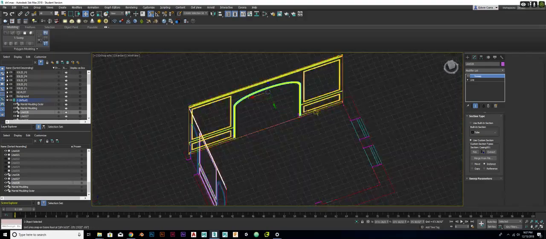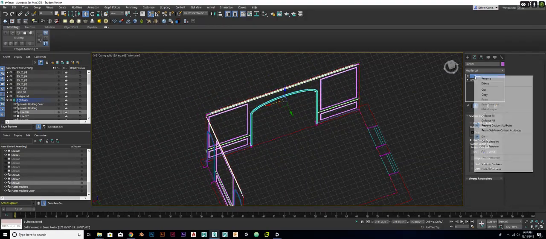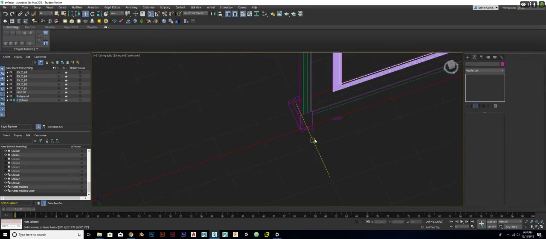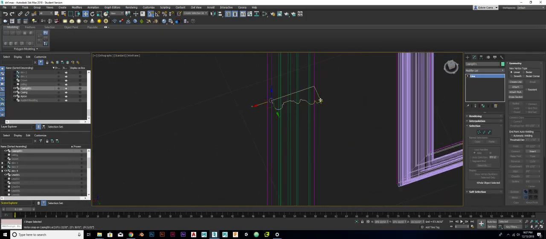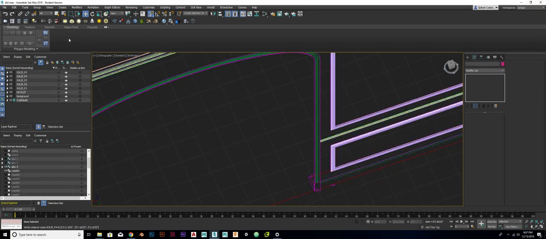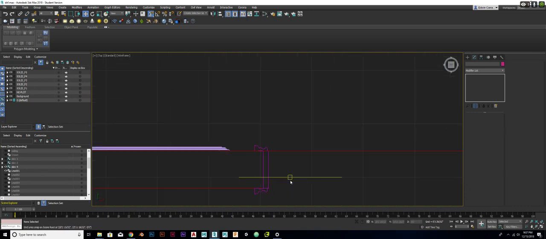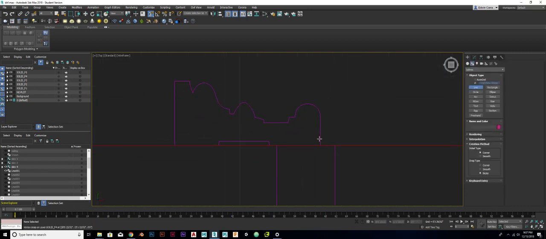I'm not quite sure why that's happening. Okay, so what I'll try... I don't know why this wouldn't. Let's go to top view. I'm gonna just redo it. Interesting.